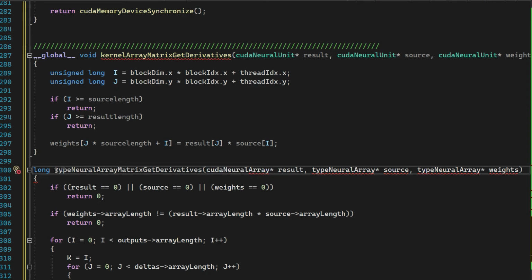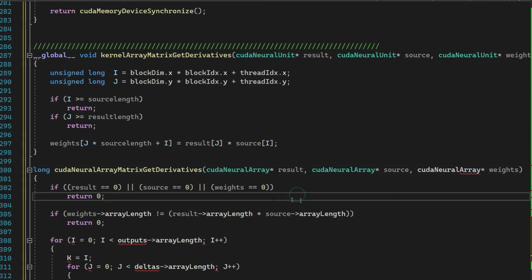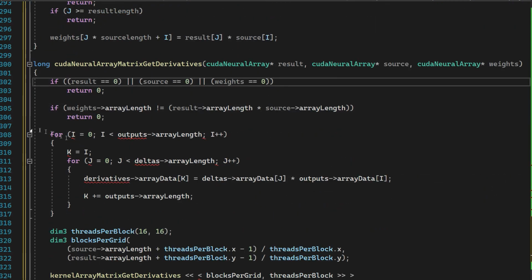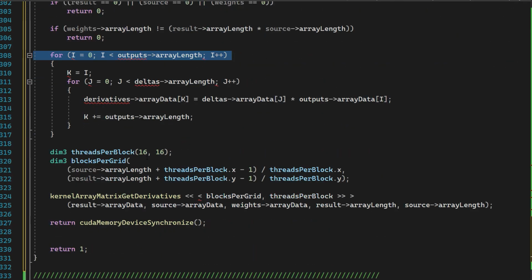CUDA neural. No. CUDA neural. CUDA neural. And CUDA neural. Everything's the same. We can just get rid of this. Let's just wait a few minutes before, just to make sure we didn't miss anything. CUDA matrix get derivatives. This part right here is the same. That's why we keep everything, all the names the same, so we don't have to worry about changing anything.